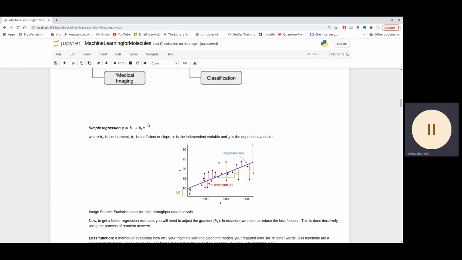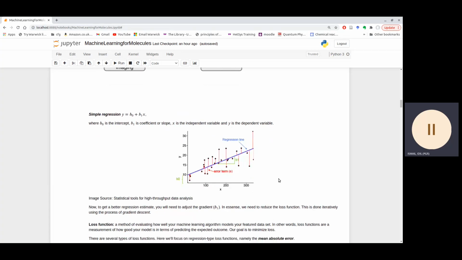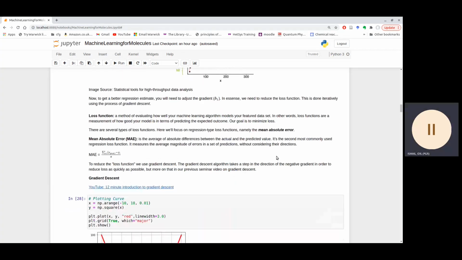For a quick refresher on gradient descent, I will leave the link to the seminar video below because we have covered that in this series. So as we've discussed previously, the loss function or error estimates we can use to quantify the fit of our model.